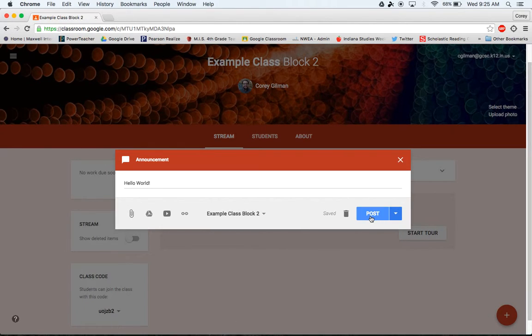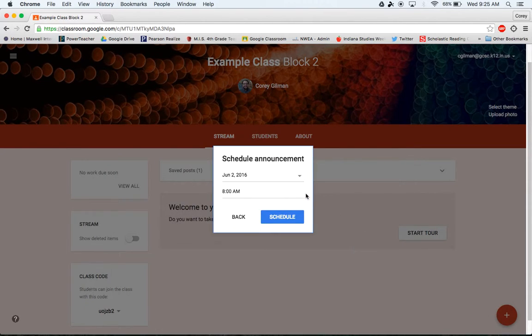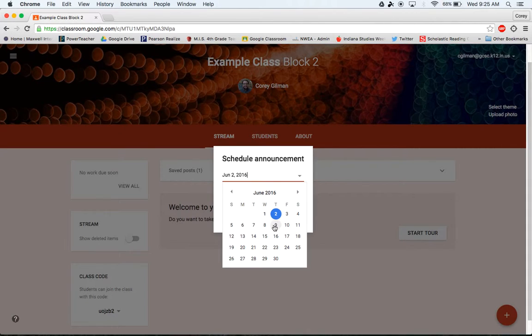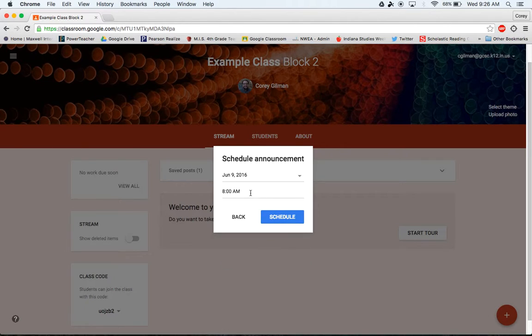Then I actually have two options when it comes to posting. I could just click this post button and the students would see things instantly. However, I'm going to show you the other options here. I can schedule a post, which is a new feature in Google Classroom, which is really nice in my opinion. If I click schedule, I can set any date in the future to make this happen. So for example, let's say I wanted to do it for June 9th, Applemania, woo! And I could schedule this post.